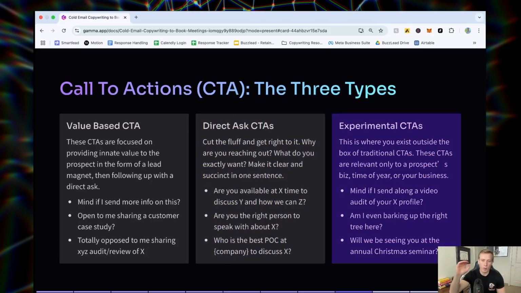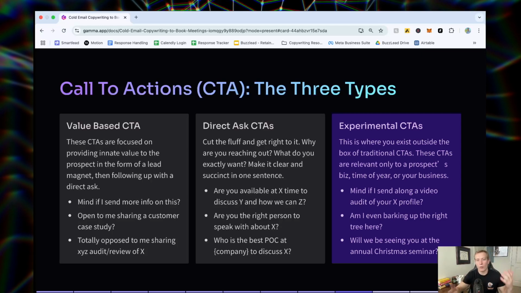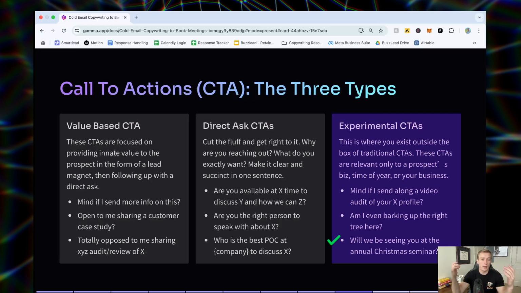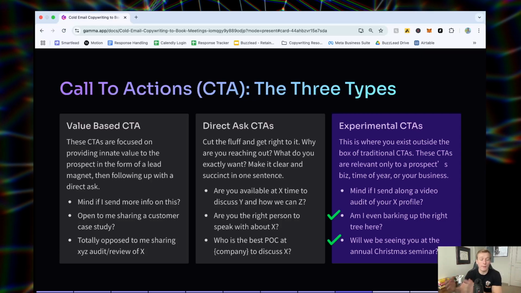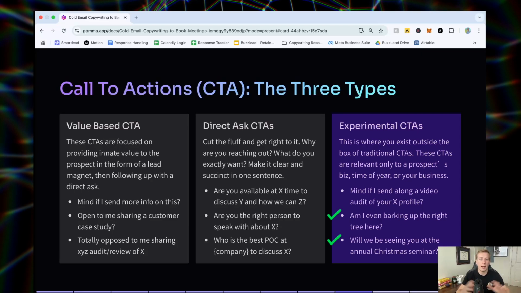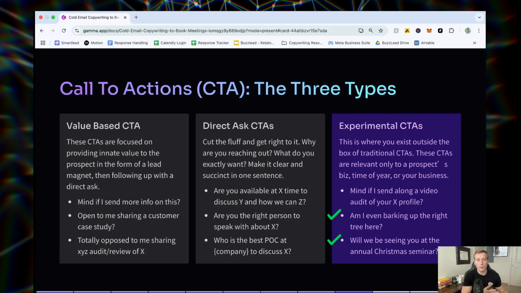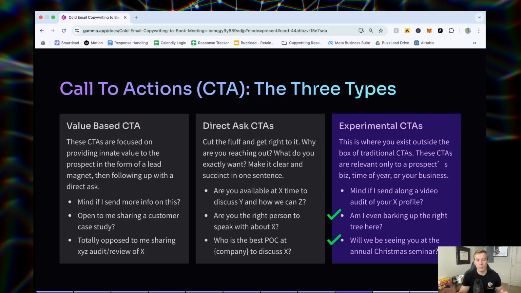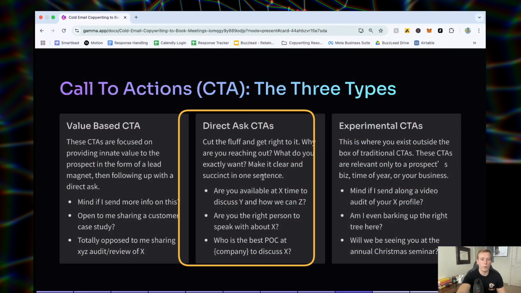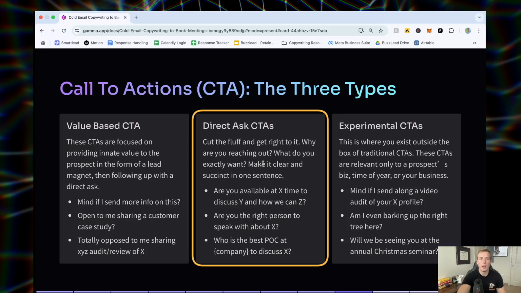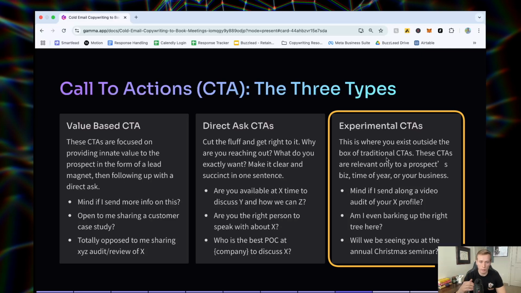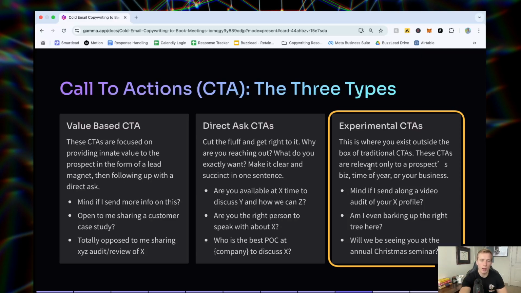And then lastly are the experimental CTAs. It just depends on when you want to apply these, but these are out-of-the-box things that we like to test out. Is what we're seeing at the annual Christmas seminar, or am I even barking up the right tree here, just to get some sort of engagement and stick out in the inbox. It doesn't play every single time, but in many cases, from a campaign flow perspective, you'll want a value-based call to action in the first email, a direct ask CTA in the second email, and lastly that experimental CTA at the end: am I even barking up the right tree here? Who's the right person to speak to about X?